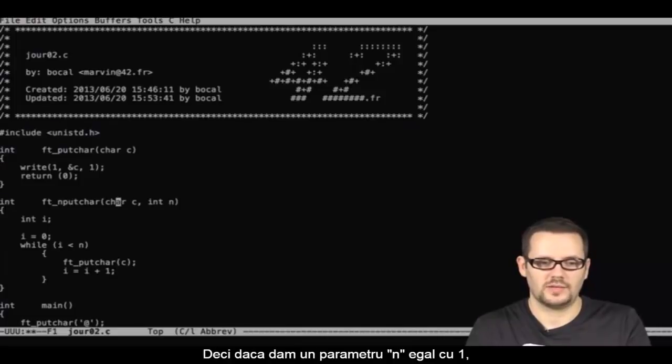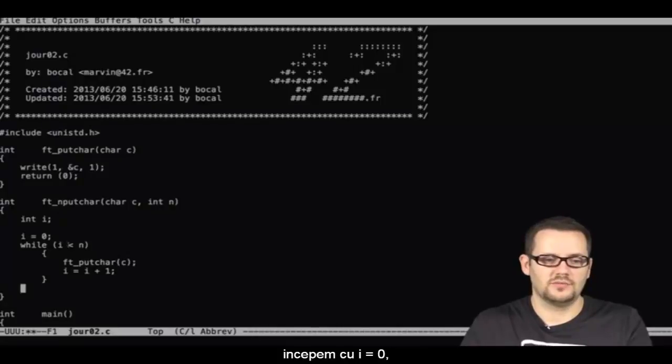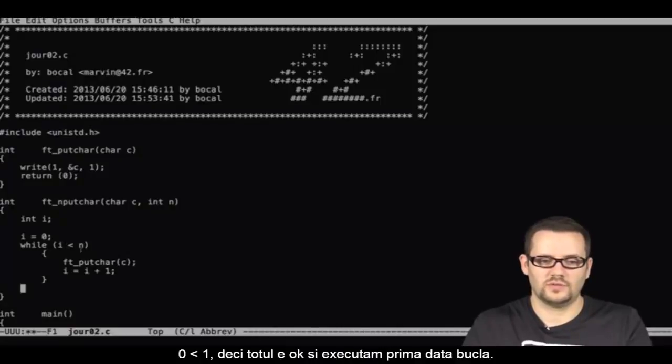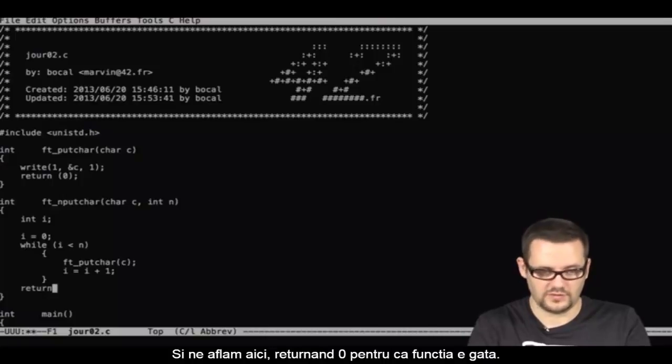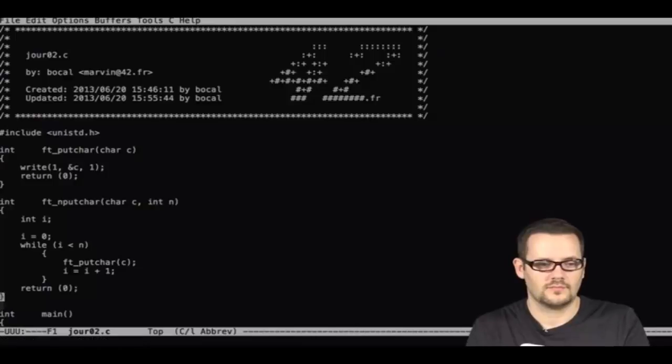So if we say the argument n is equal to 1, we start with i, which equals 0. Therefore, it goes into the loop, starting our first iteration. We increase i by 1, so i goes from 0 to 1. The loop starts over again. As i isn't lower than 1, the expression is false. So we exit our while loop and return 0.